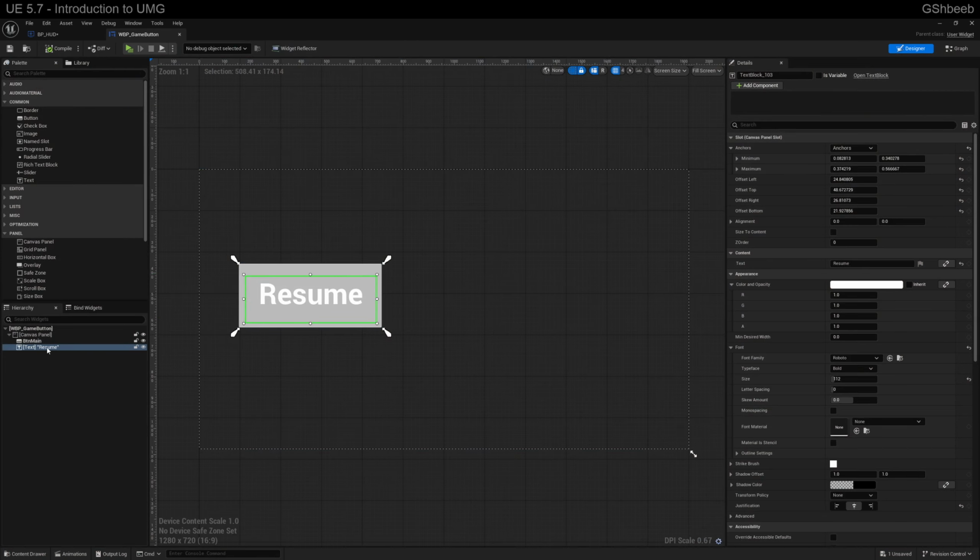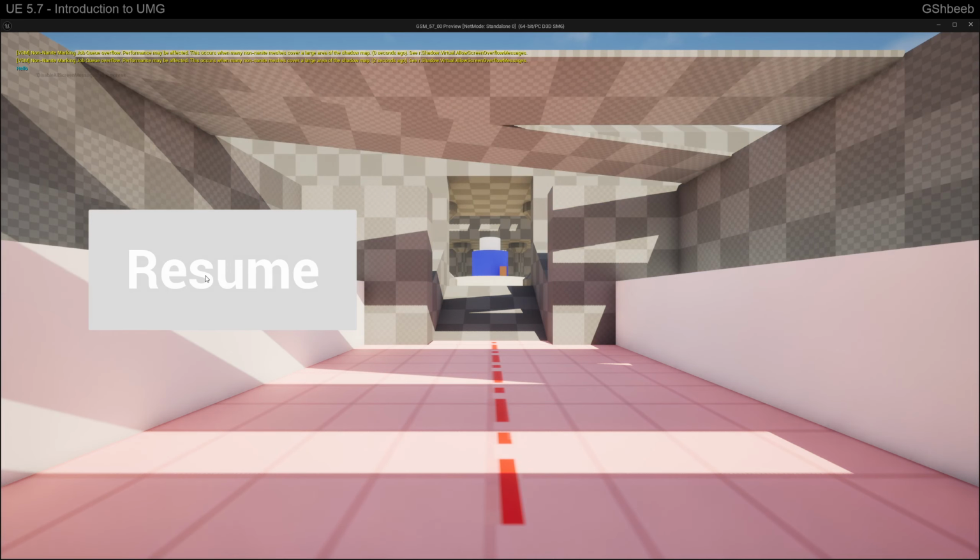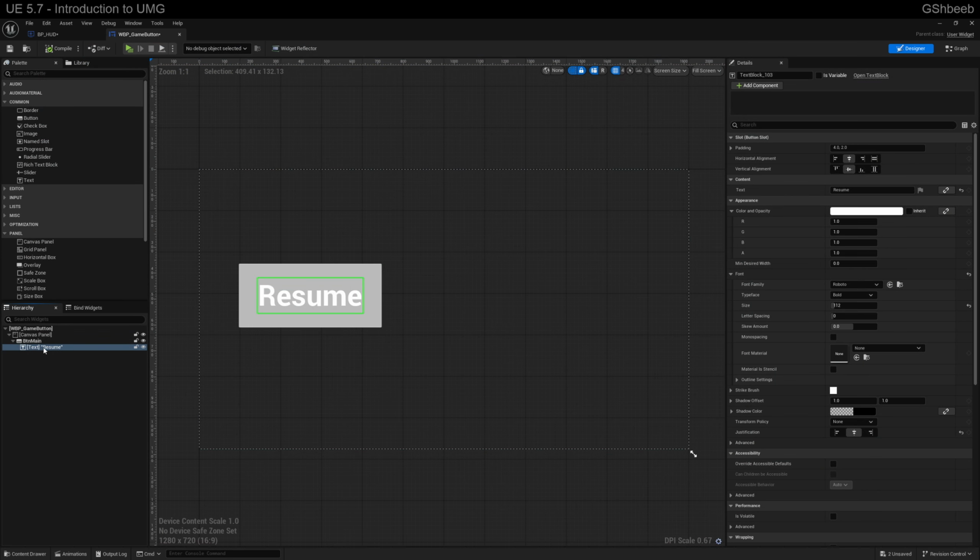So in order to fix that, I need to take the text and put it inside of the button. Once I do that, you can see that coming over the word, I still am able to click and launch the action. So just be mindful of where you've nested things and how they interact.